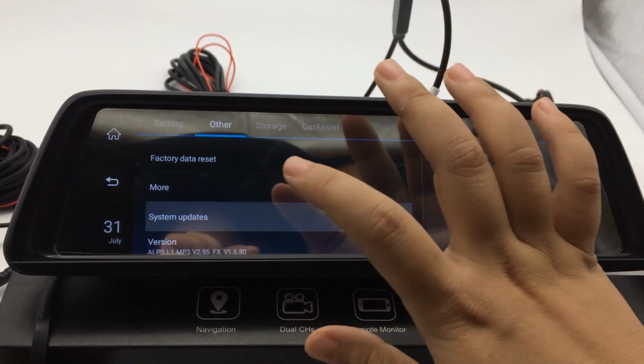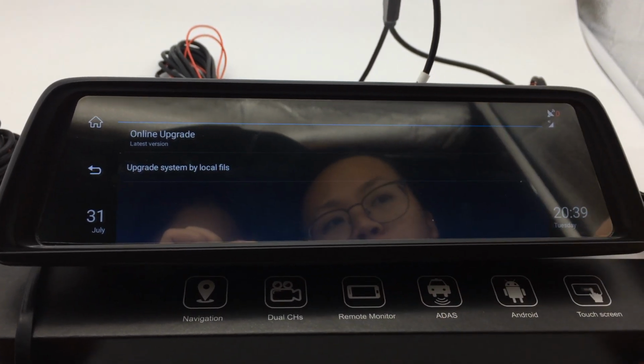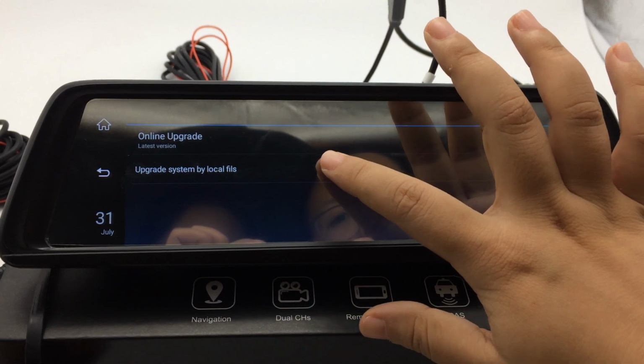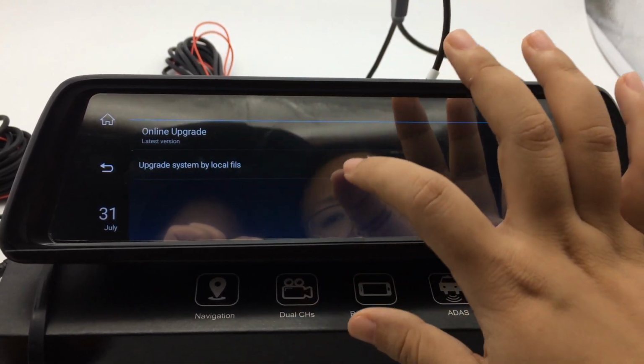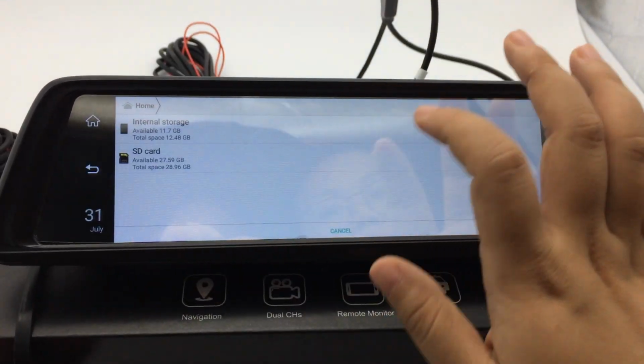Other special: the more, upgrade the firmware. You can use the SD card to upgrade to our latest firmware version locally, and choose the SD card to upgrade the firmware.